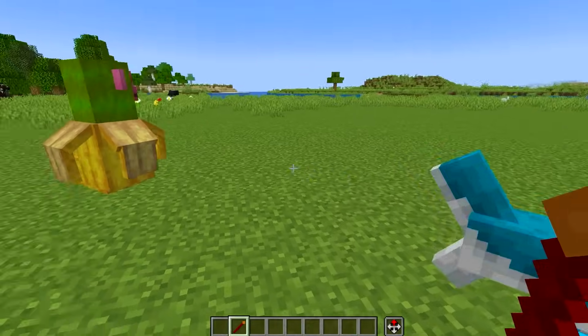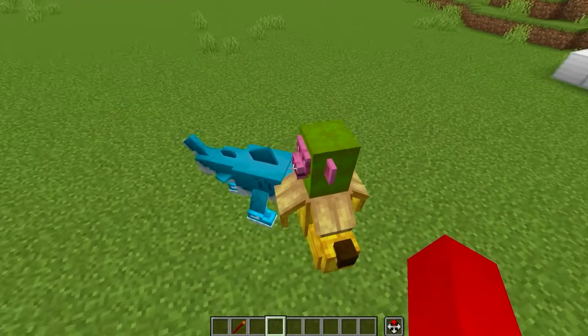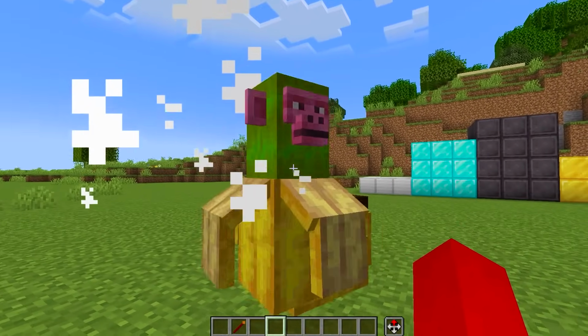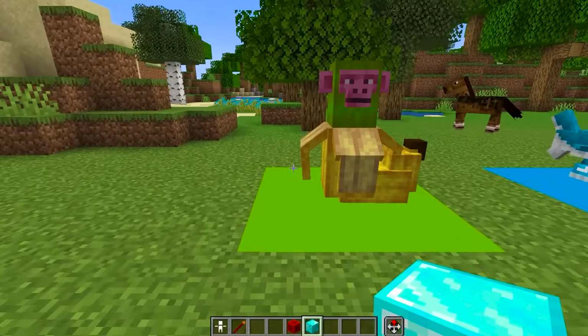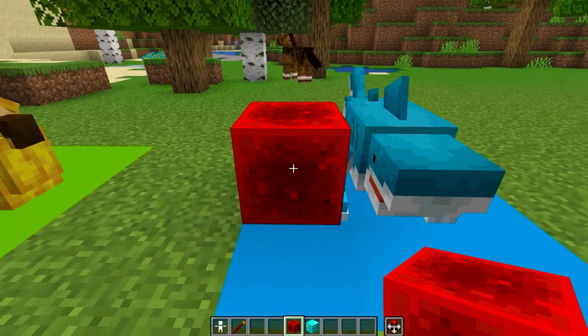So I'm going to click on these two characters using this wand. And the battle between Chimpanzini Bananini and tralalero tralala will begin. Who will win? And Chimpanzini Bananini won. This means that Chimpanzini Bananini won a diamond block while tralalero tralala won a redstone block.